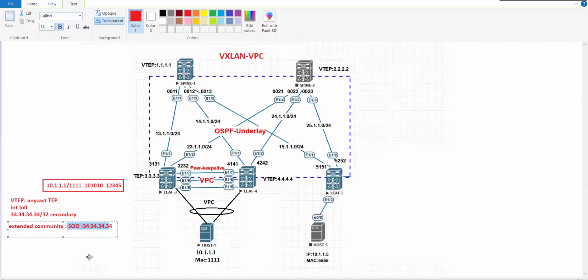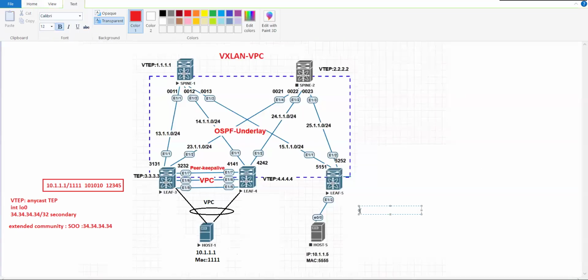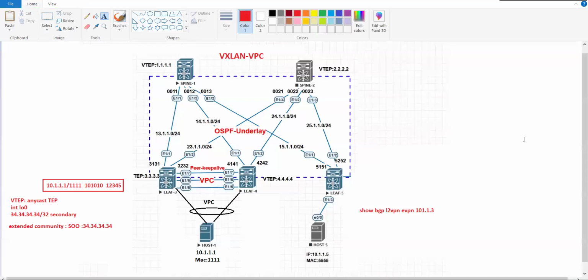I forgot to mention it during the practical, but I can show you the screenshot, or maybe you can go back and check that practical that we have done. So when we checked something like show BGP L2VPN EVPN and then the end host IP, you can clearly see that there is a site of origin value that is generated from leaf 3 and leaf 4. I can also show you the screenshot maybe. Just give me one moment.